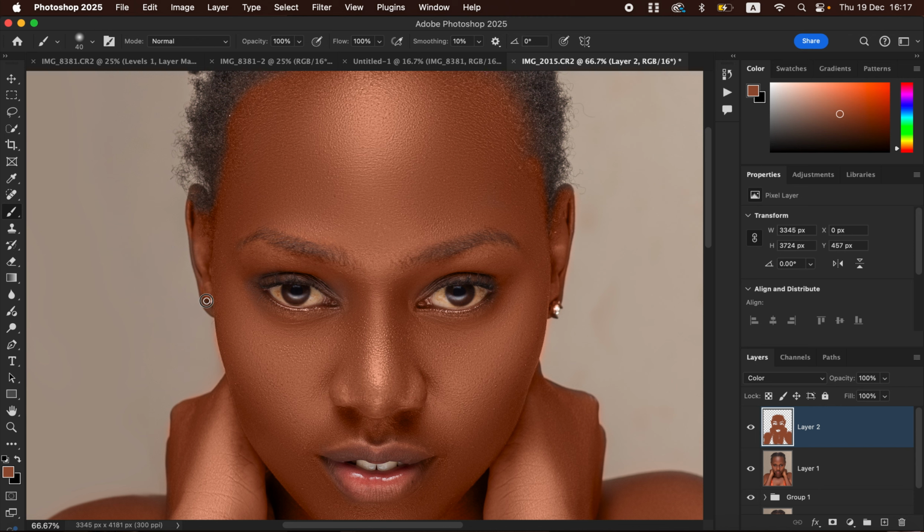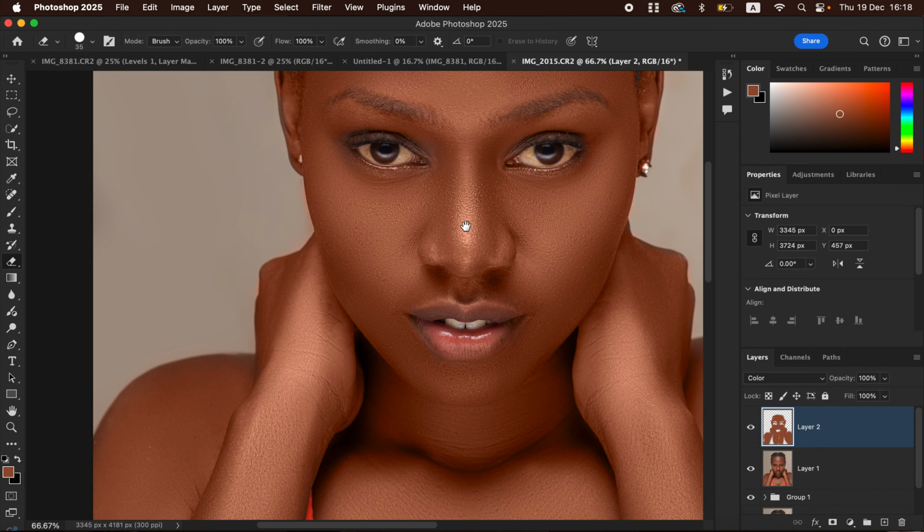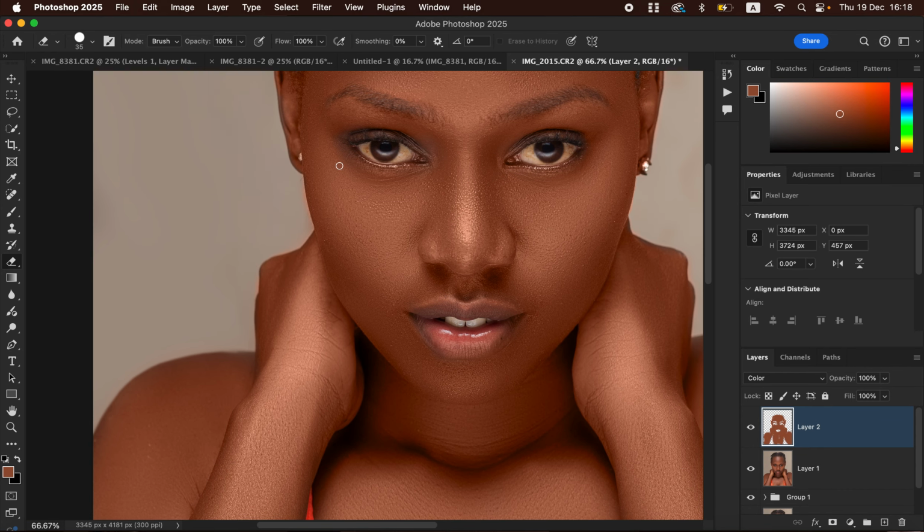So to rectify, get the eraser tool, or you can use E on the keyboard, and make sure the mode is set to brush, opacity at a flat 100%. So I'll just come with the eraser tool selected. The work of the eraser is to erase or rub away the effect from the areas we do not want to affect in the first place.